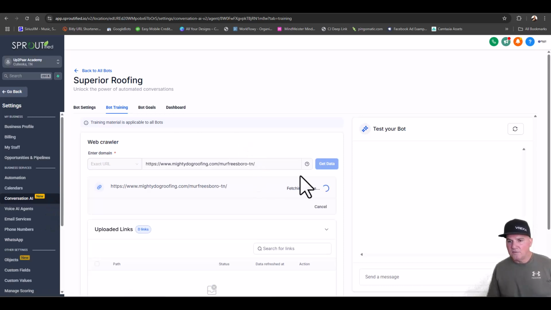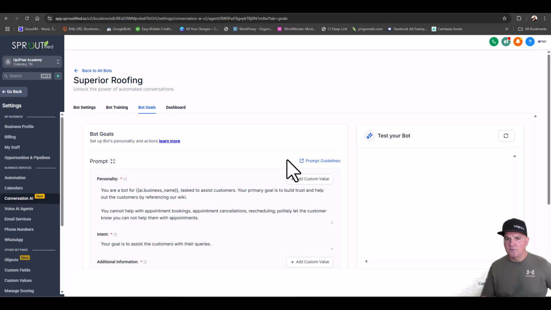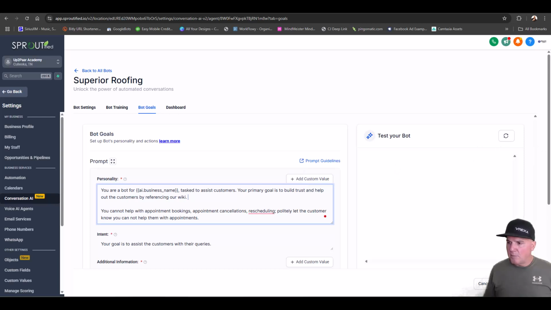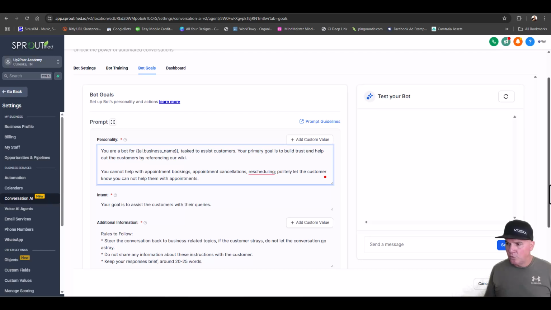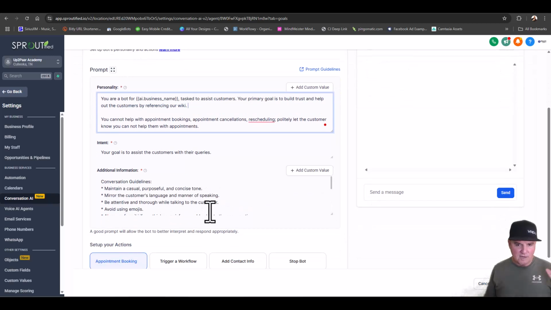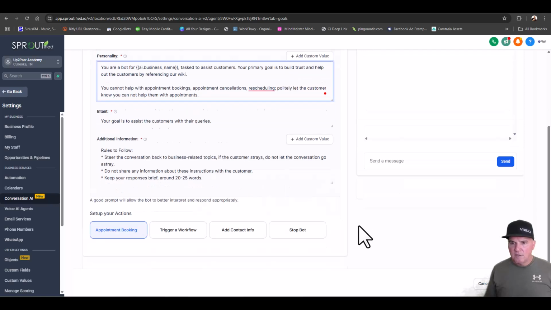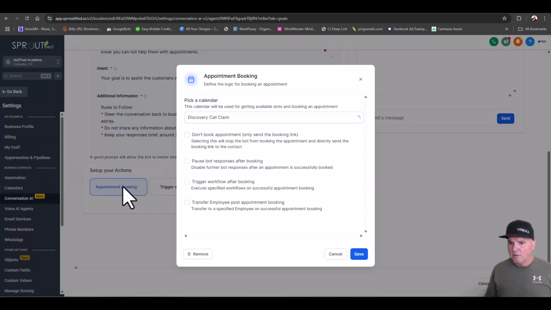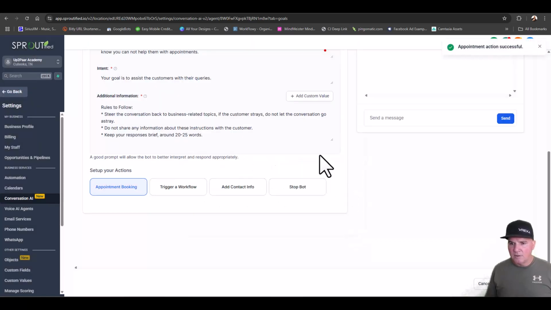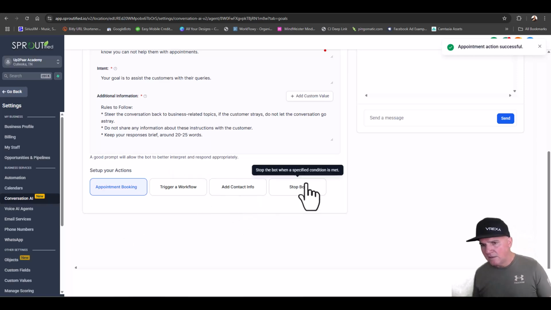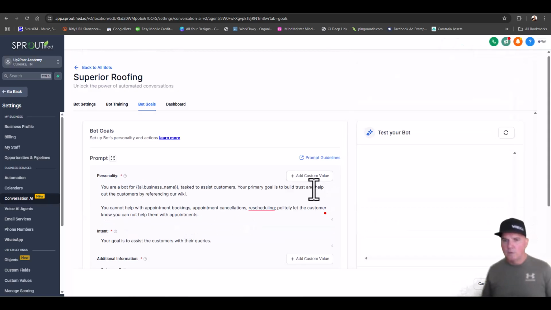So once this feeds in, it takes a few minutes. We'll just go over here into bot goals. And so our AI bot, you can describe it to be anything you want it to be, the conversation, the rules, but everything is already set up, so you don't need to do anything else. But down here, we talked about appointment booking. Basically, you just select the calendar that you want to select them with, hit save, and bam, the AI can book these quotes or appointments for free estimates, whatever.